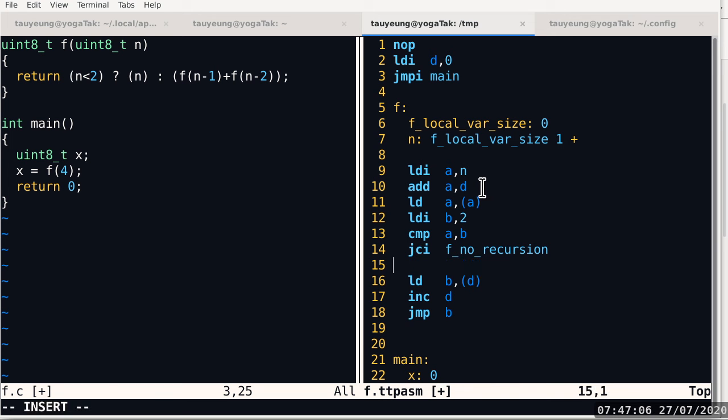All right, so getting back to here, so F no recursion is a label here. So now the question is, what if I fall through this JCI instruction? Well, if I fall through this instruction, it means n is greater than or equal to 2.